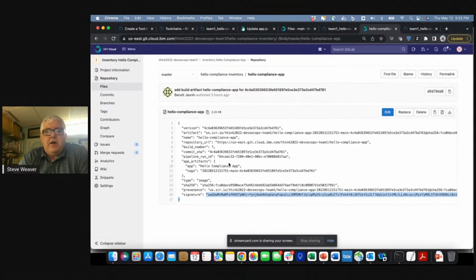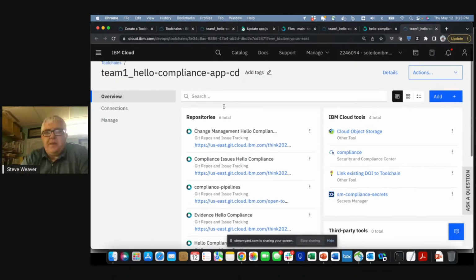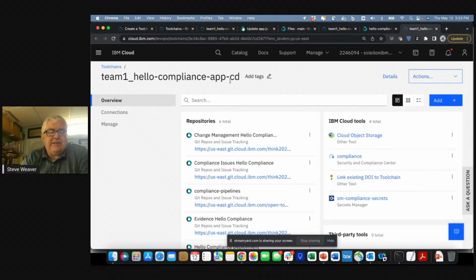Okay, so our code is now in our master repo. What we're going to do now is actually deploy that code out into production, and there's a couple of steps that we have to go through in order to do that. So the first one is to take our code and deploy it from master to production. We do that with the CD toolchain, our continuous deployment toolchain.